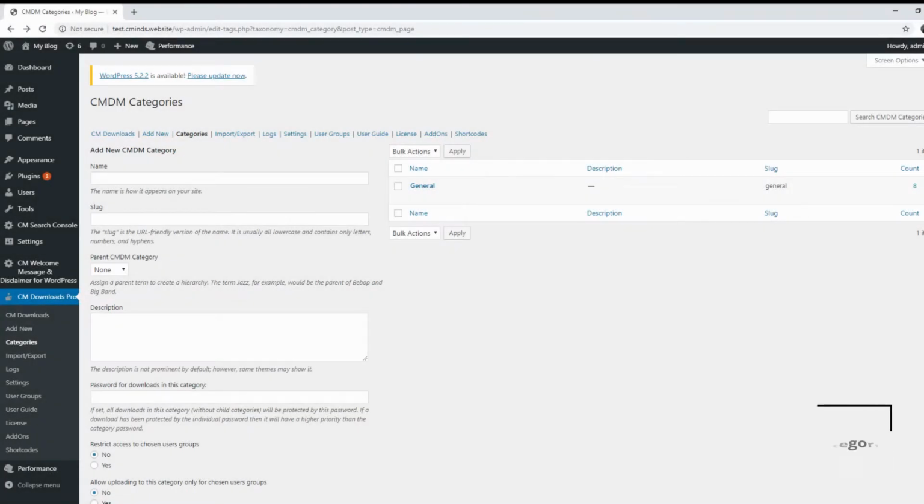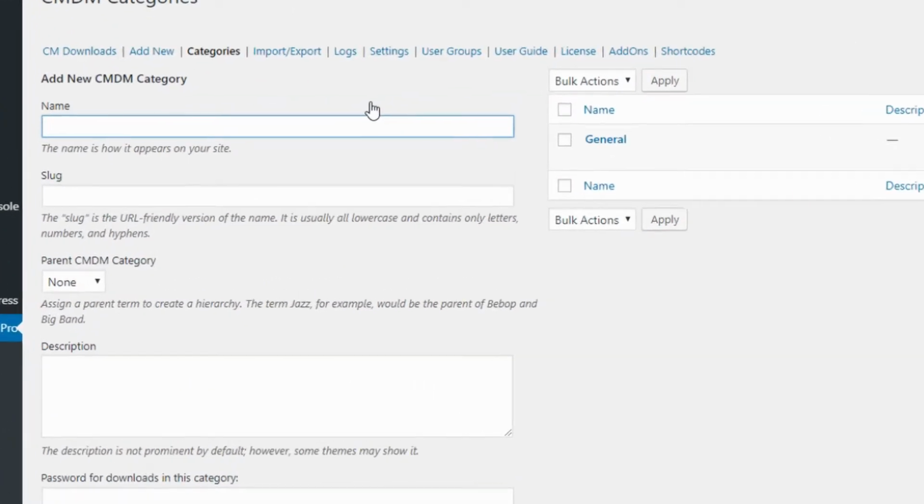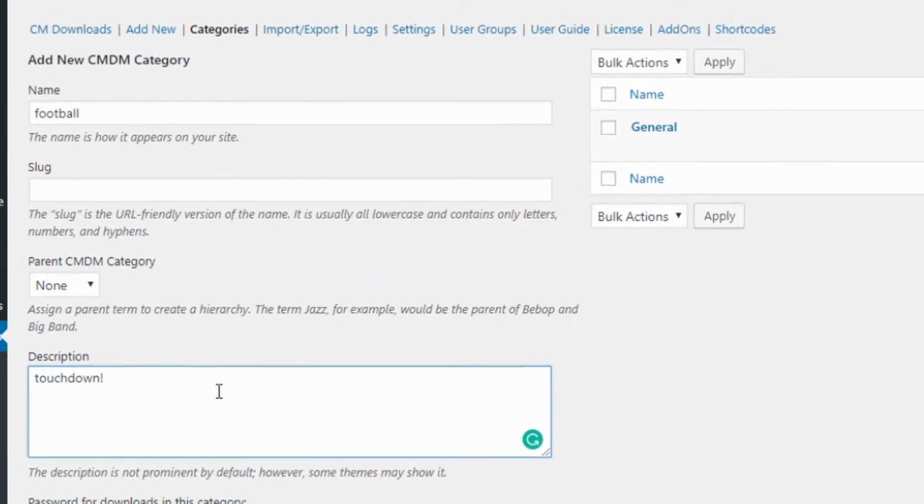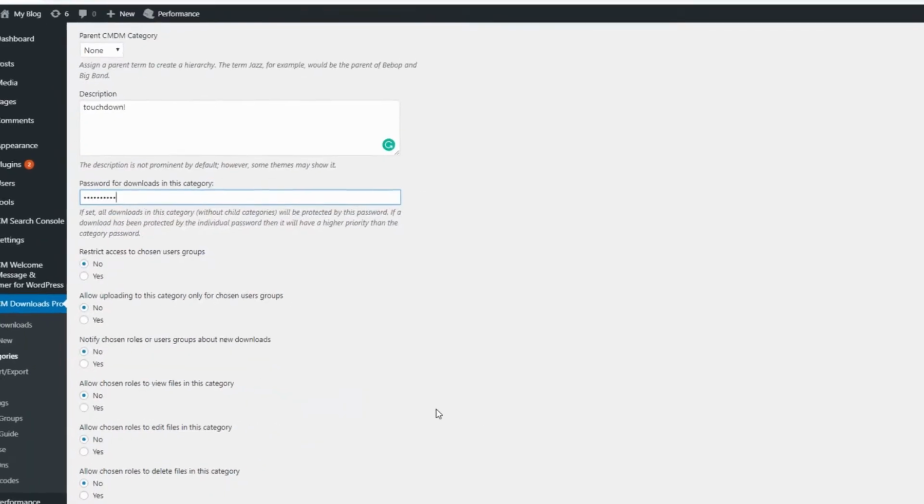Now, take a look at categories. It is beneficial to the flow of your website when you have categories set up. Setting up a category is simple. Add a name, choose if it is linked to another category, add a description, password protect it, and select an icon for it.